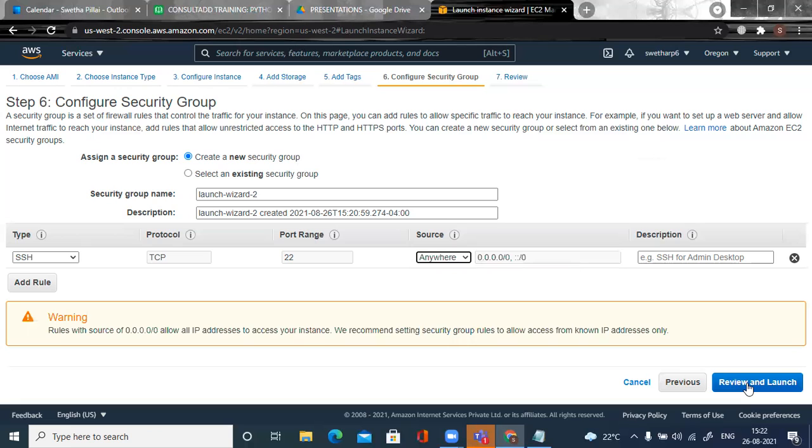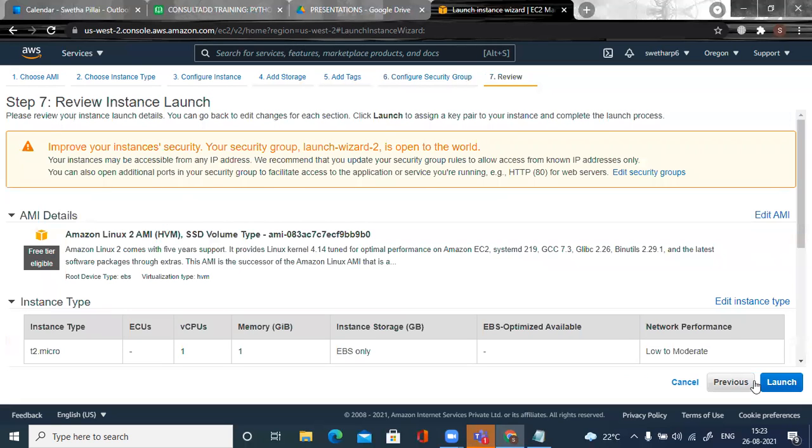We'll go for review and launch. Basically, as of now, it is not secure, because I have mentioned that from anywhere anyone can connect if they know the IP of my system and if they connect through the SSH protocol. So now let's go for review and launch.